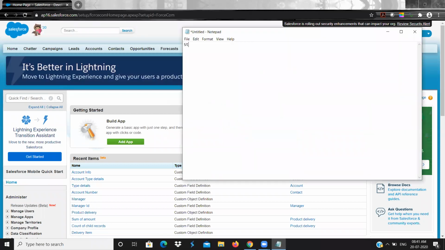So today we will see about static resources. So what do static resources mean? Some files like text files, image files, GIF files, or some JavaScripts.